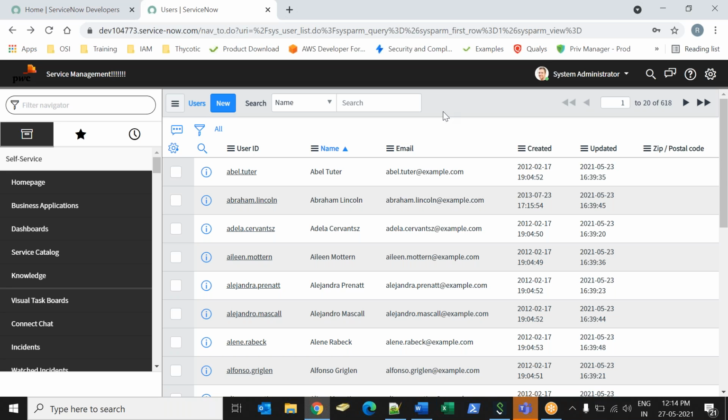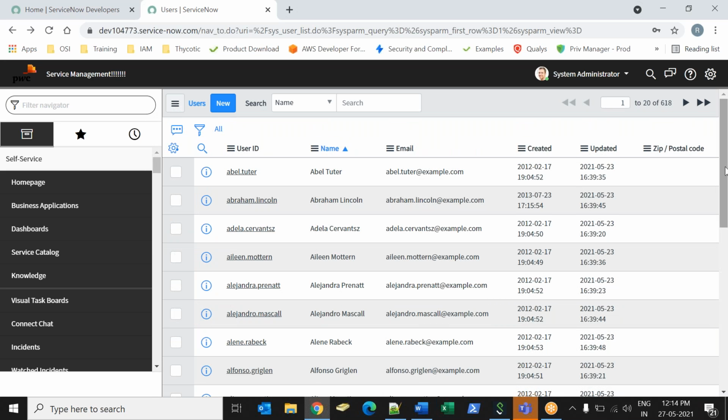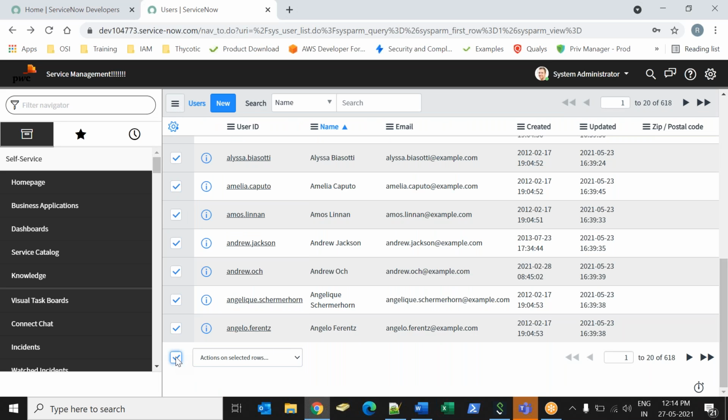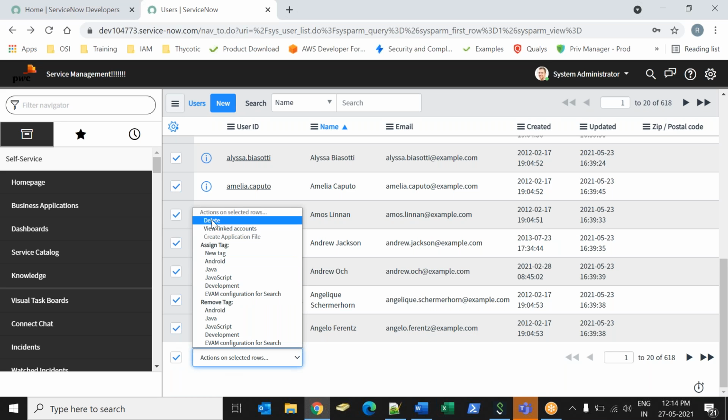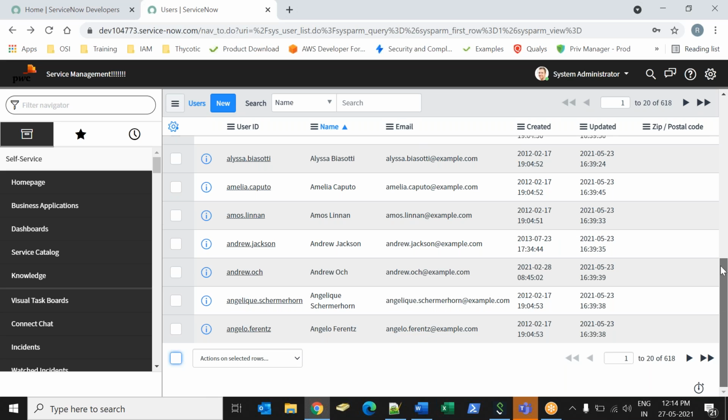Something like this is called a list layout. So how many users do we have? 618, out of which we are seeing 20 users per page. And this is the drop down where you can perform some actions like selecting all. If you want to delete, just delete it, and do some activities here. That is the choice option.